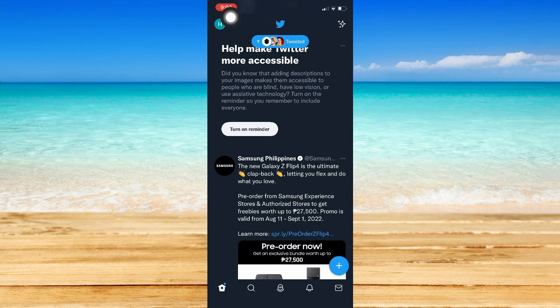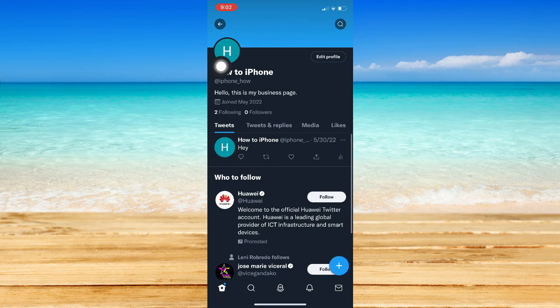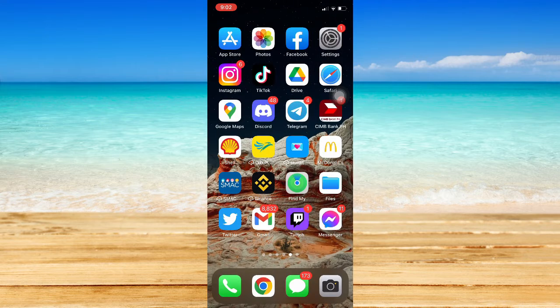So you go back to your home, go and click on your profile once again, and then you may not be able to see that lock button right here, which indicates that your account now is on public. So that's it. That's how you can make your Twitter account public.